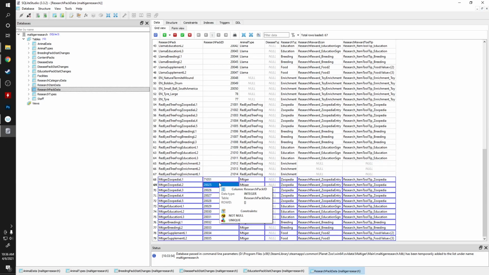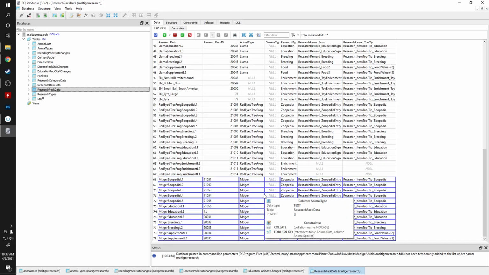Now I like to do these in sequence, so 71052, 71053, 71054, and make sure when you're doing yours that your numbers are unique. That's why I like to use the random number generator. If they're not unique, one, you won't be able to commit your change, and two, if somebody else has the same numbers in their mod, your mod will be incompatible with theirs, and that's a pain to figure out.